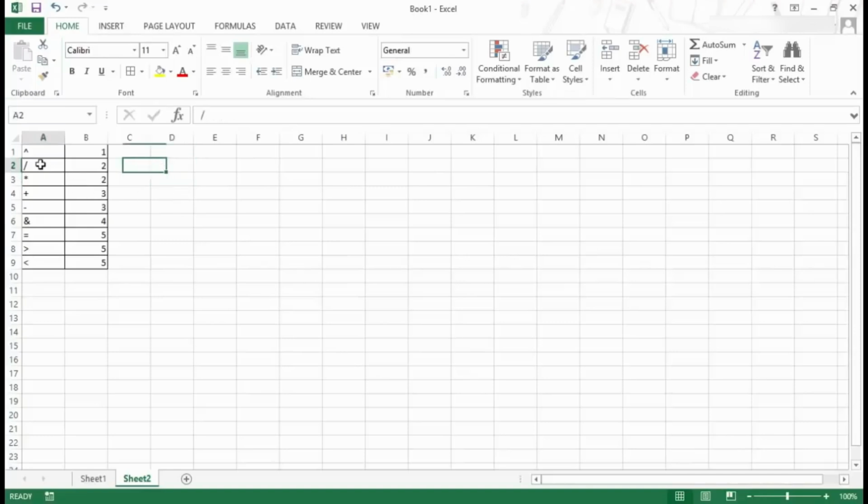Similarly, the second order of precedence falls with division and multiplication. So if in a formula there is division or multiplication, it would be executed before all these signs. The third is plus and minus. The fourth is concatenation, and the last in this series is equal to, greater than, less than, greater than or equal to, or less than or equal to. Now what if you want to override these precedences? You can do this by using round brackets or parentheses.